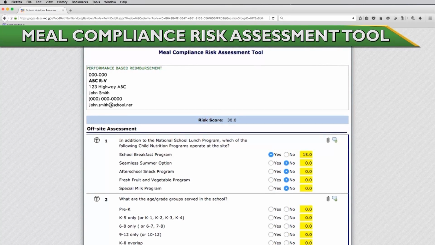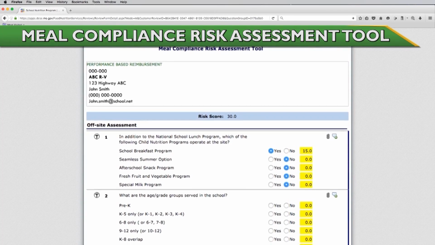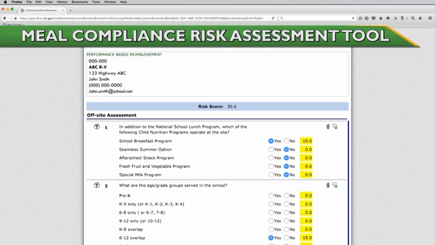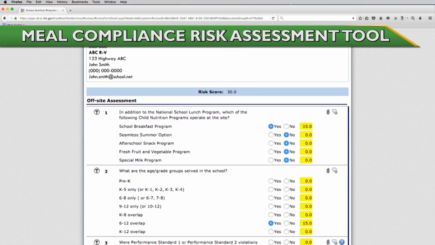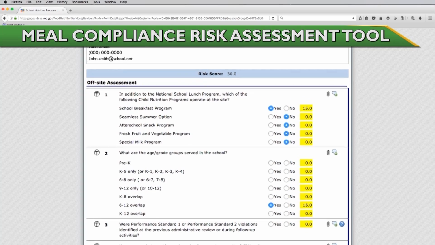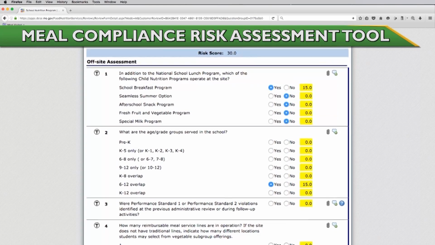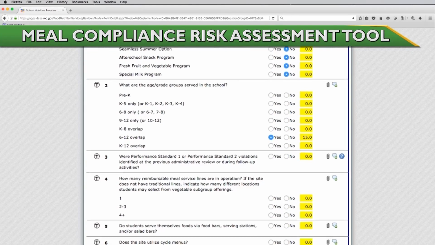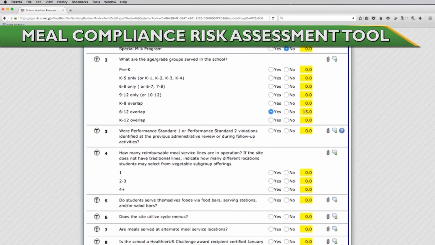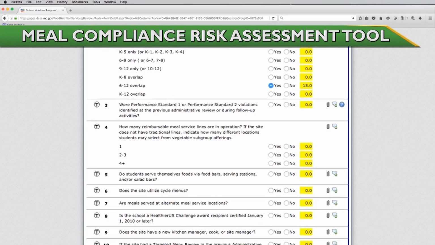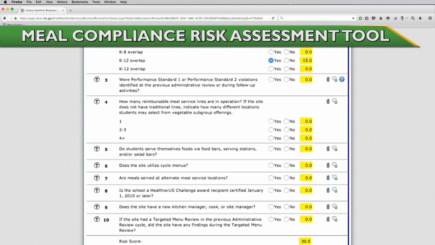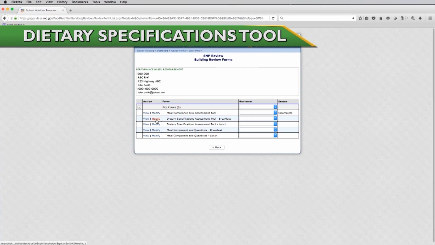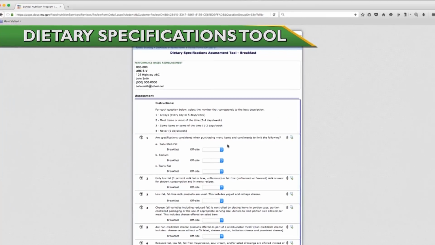Using the Meal Compliance Risk Assessment tool, each site receives a risk score, which signifies the factors that increase the risk of error with regard to the integrity of the program. The site with the highest risk score is selected for a targeted menu review. After the completion of the Meal Compliance Risk Assessment tool, the LEA must complete the Dietary Specifications tool for the site with the highest risk score. In the event of uncertainty, the reviewer will determine the site and inform the LEA.